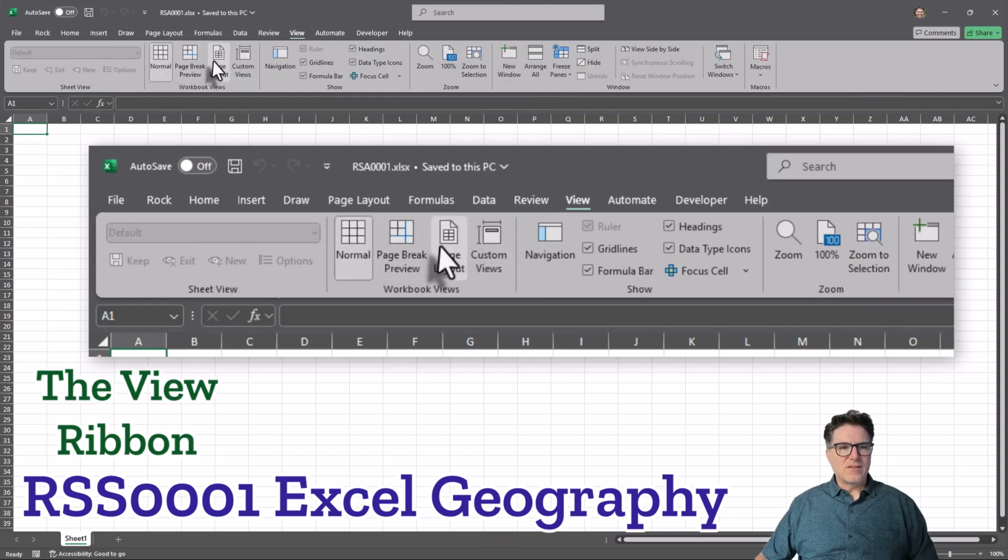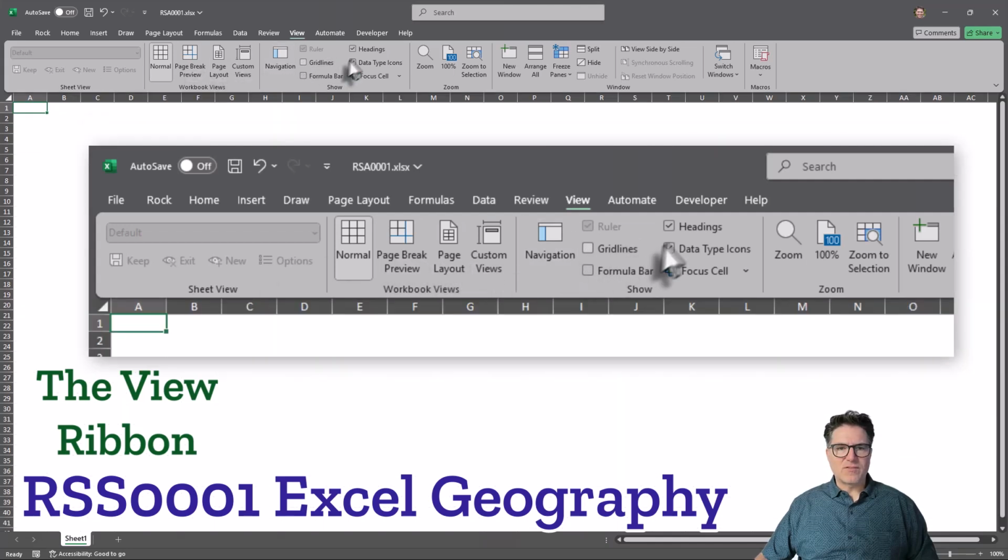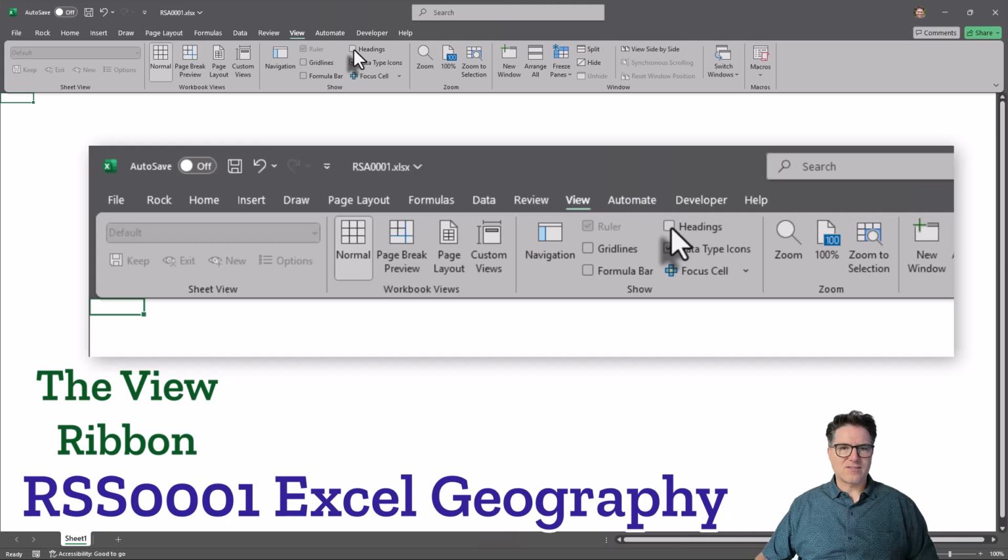View, this gives you a different way to view. You can turn on and off the grid lines. You can hide the headings or show them. You can show the formula bar or not. If you take out a number of these things, it stops looking like Excel at all.